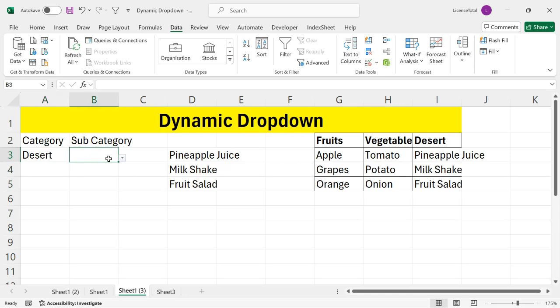So inside the source, this function is getting executed, just like this. And these values are being added automatically to the drop down list. This is called a dynamic drop down.